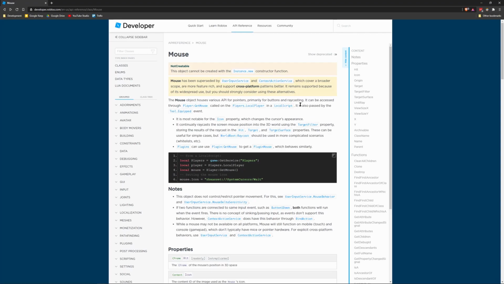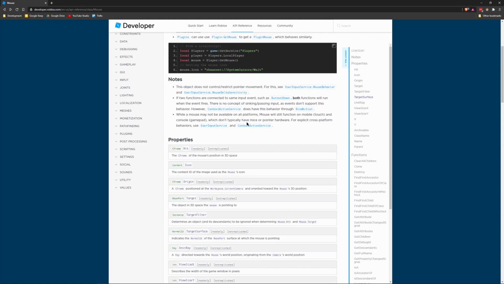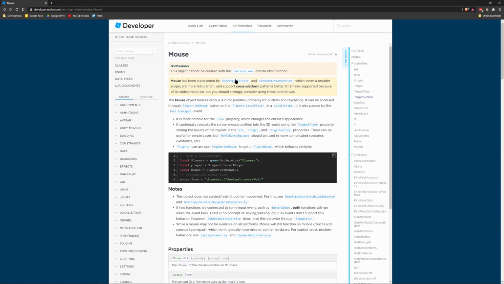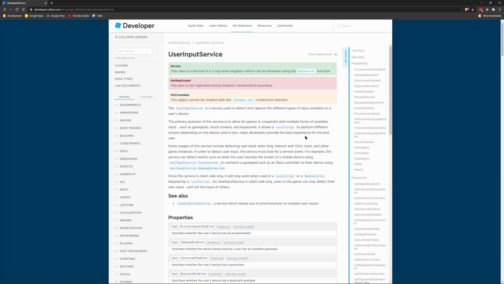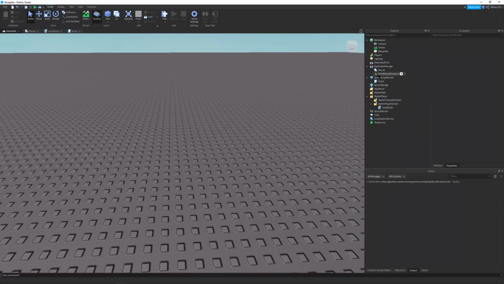And you can tell the age of this module because it offers stuff like TargetSurface, where you can't even tell the normal. So it's only like top, bottom. You can't get an actual vector. And you need something more. So I did some research with UserInputService. You have to actually get the camera as well as UserInputService, but I'll get into that a little bit later. And I created my very own mouse module.